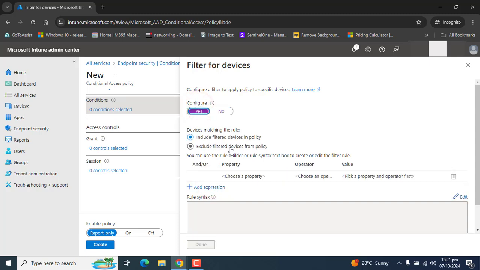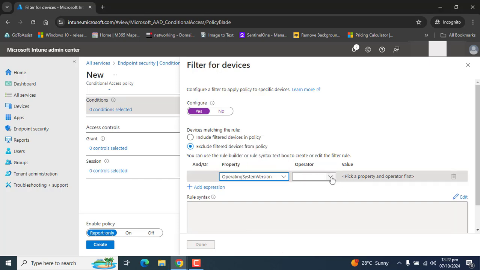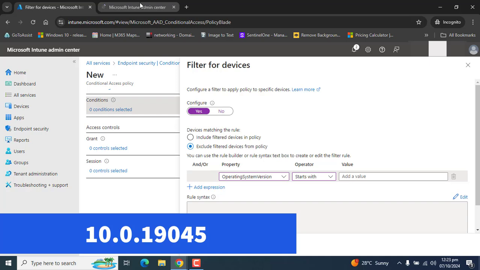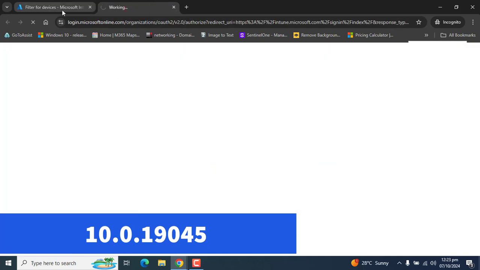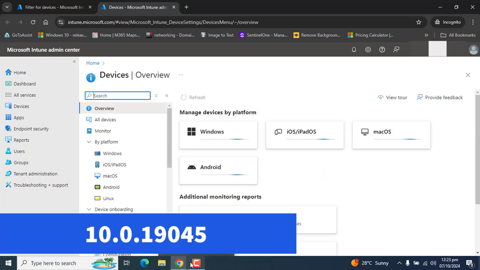Make sure the devices matching the rule will be excluded by the filter for devices in policies. Then for the rule, we will select the operating system property type. Let's type here operating system version, and in the operator we will select starts with, and in the property we will enter the value of the version we have for our devices. If you remember, let me get that value quickly because I don't remember it.